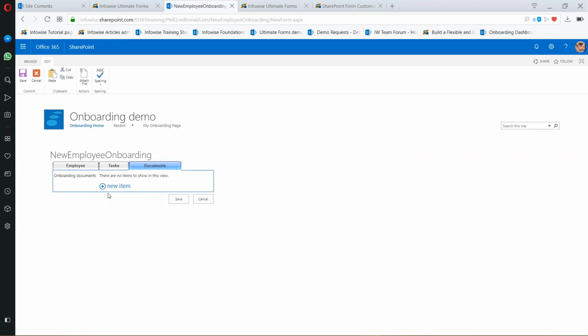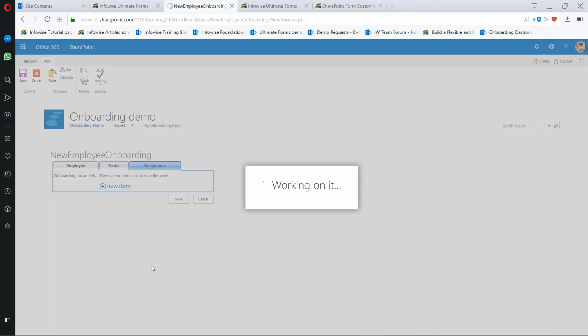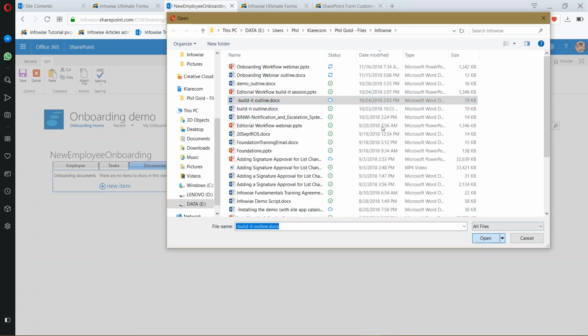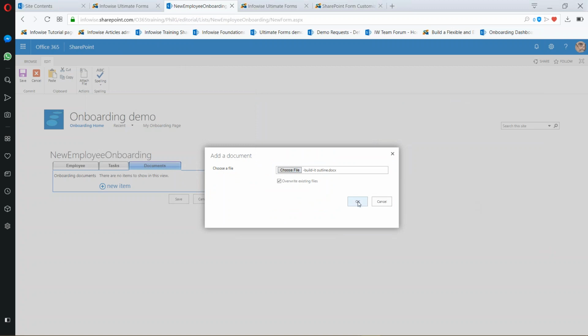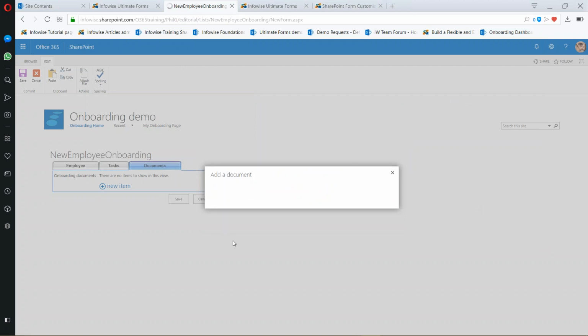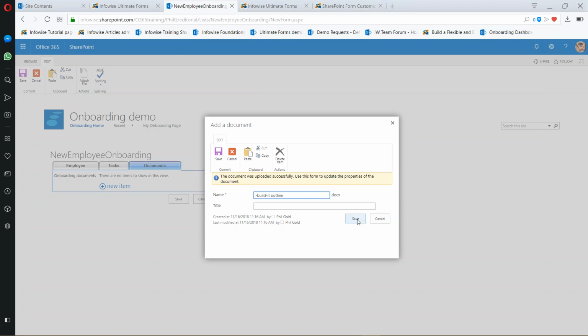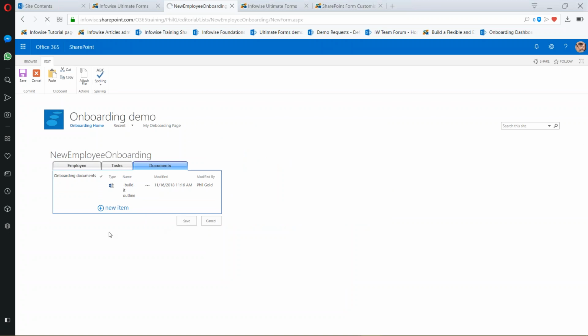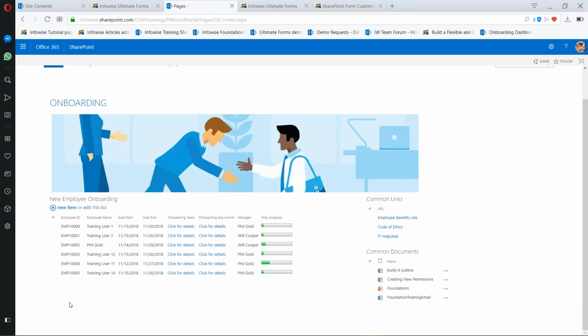The same thing for documents. I'm going to add a new item, and this will allow me to go and pick a document. Pick a document, any document. Let's take that one. And this will add this to a document library which is associated with this record or with this other list. So now we've got a document. We'll go ahead and click Save here. And we've got our new user there. Click for details. There's the task. Click for details. There's the document.